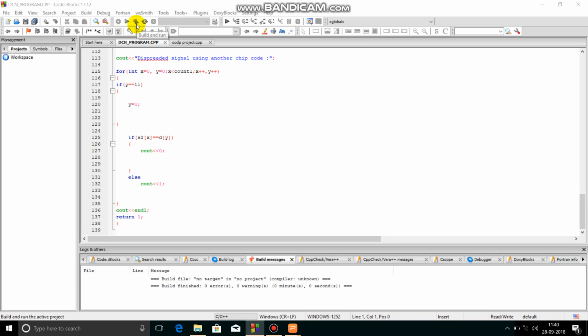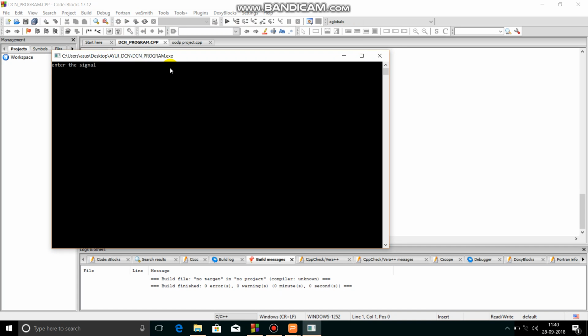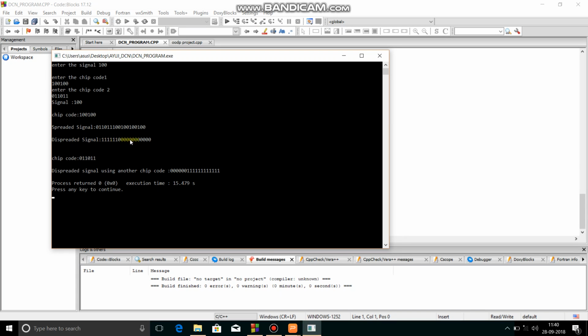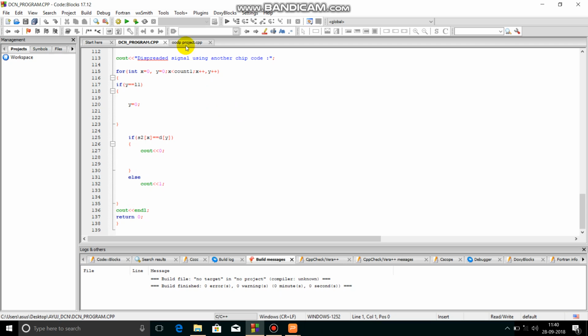Let's run this program. Suppose the signal is 100 and the chip code is 100100, and the other chip code is 011011. As you can see, this despread signal is the same 100 sent by the user, and the despread signal using the other chip code is 011, which is not the same. Let's take another example.